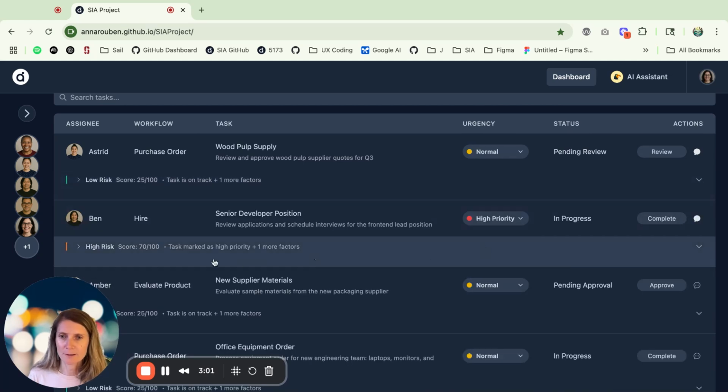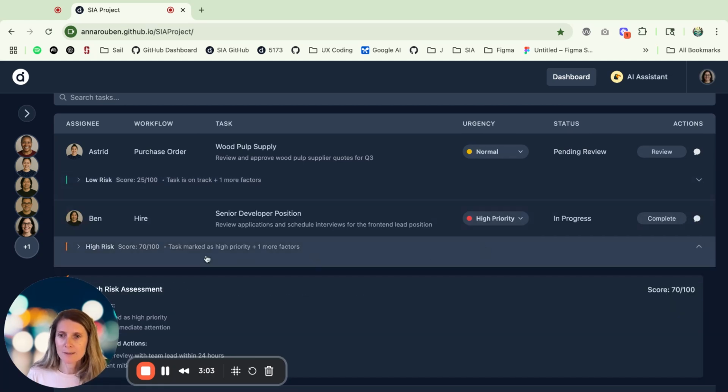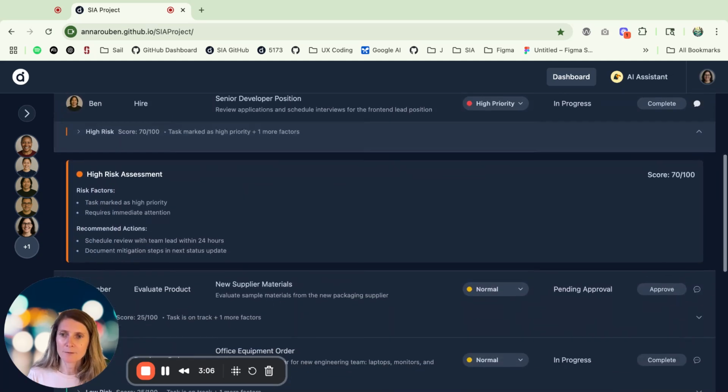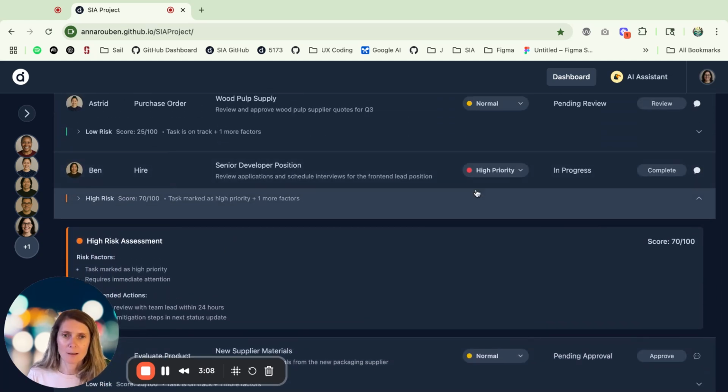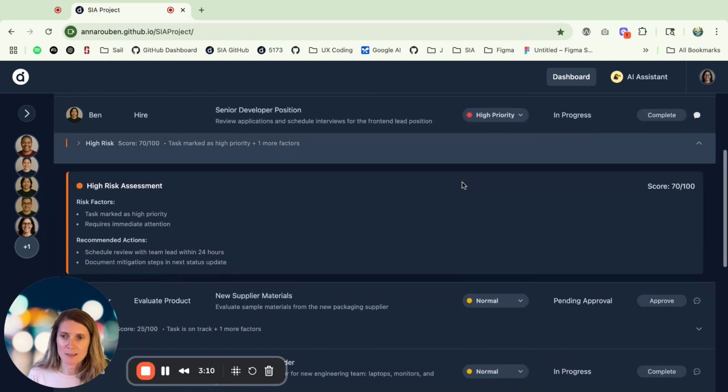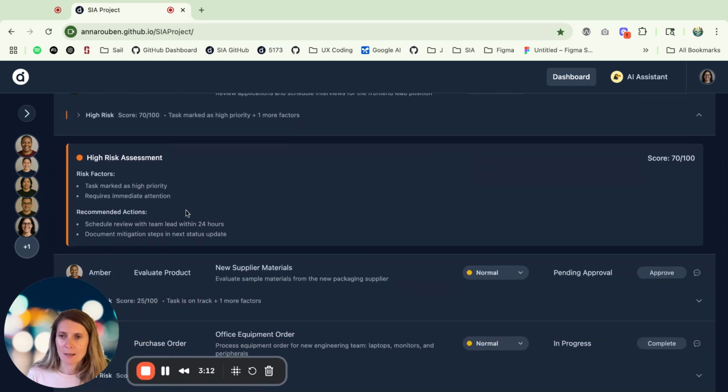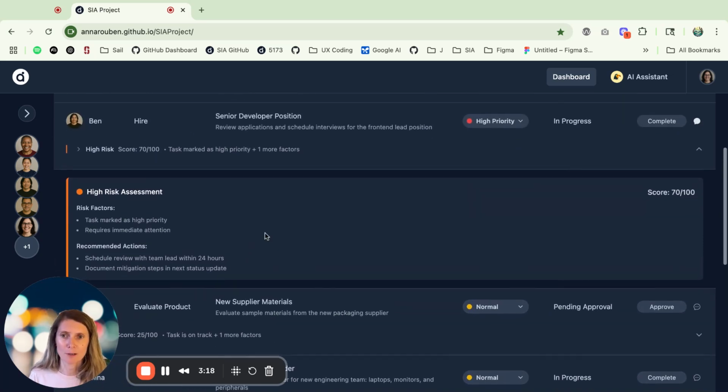For Ben, on the other hand, his task is ranked as high risk because it's ranked as high priority task. And AI recommends some actions. For example, schedule a review with team lead within 24 hours.